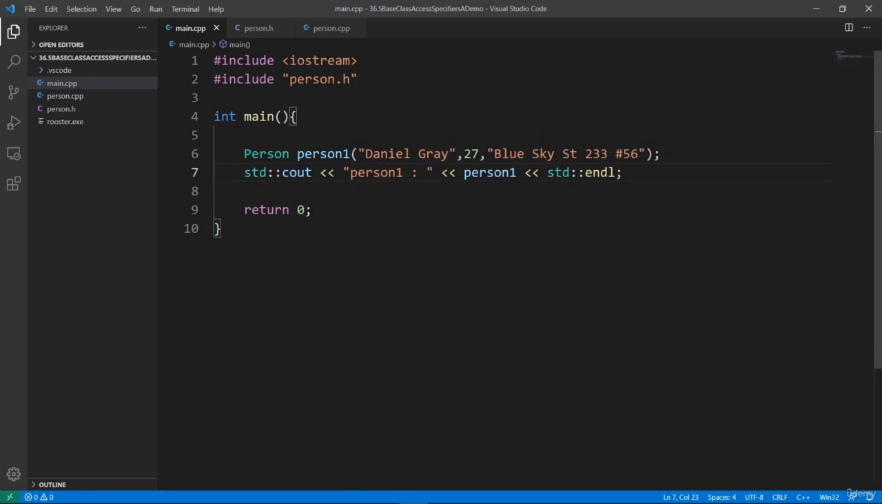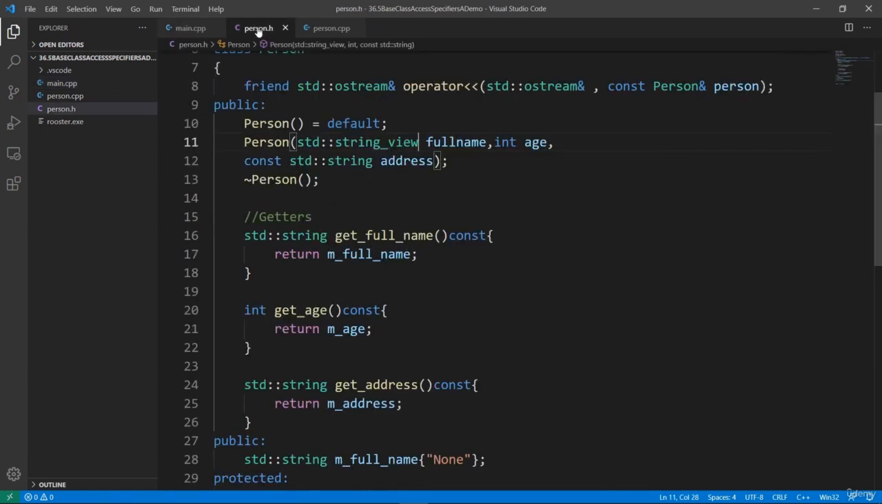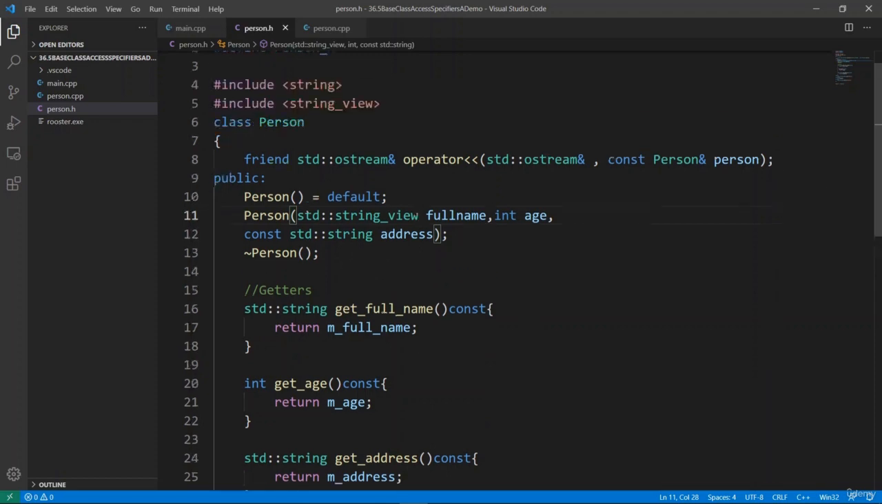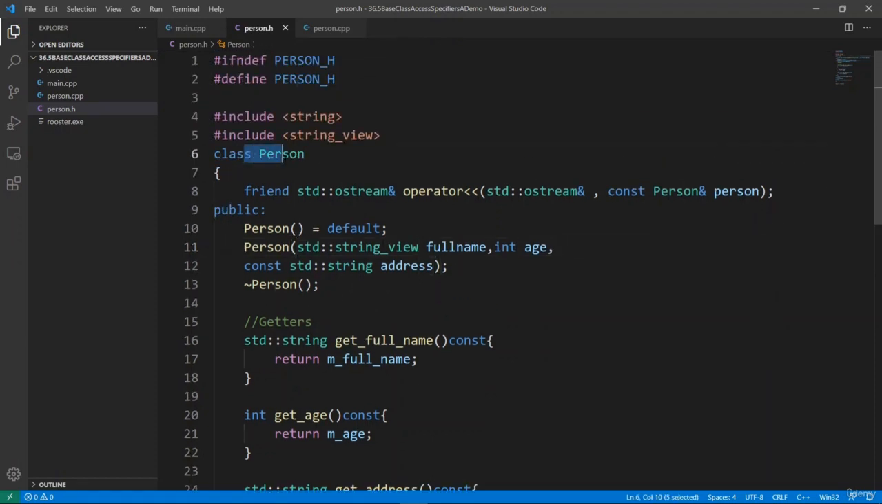But we are really not interested in setting up a person class and doing things with it. We are interested in inheriting from the person class and learning about different kinds of base class access specifiers we can use. So we're going to set up a player class, which is going to inherit publicly from the person class.